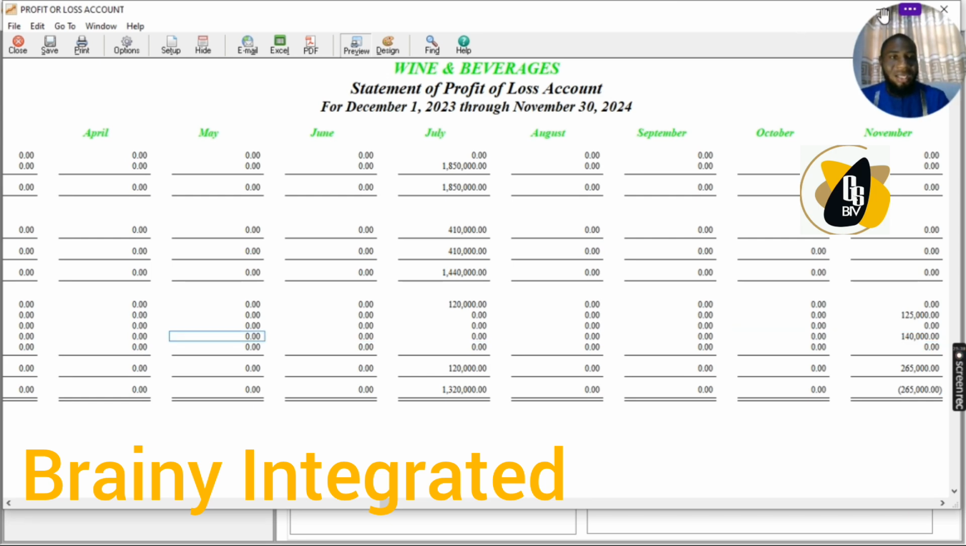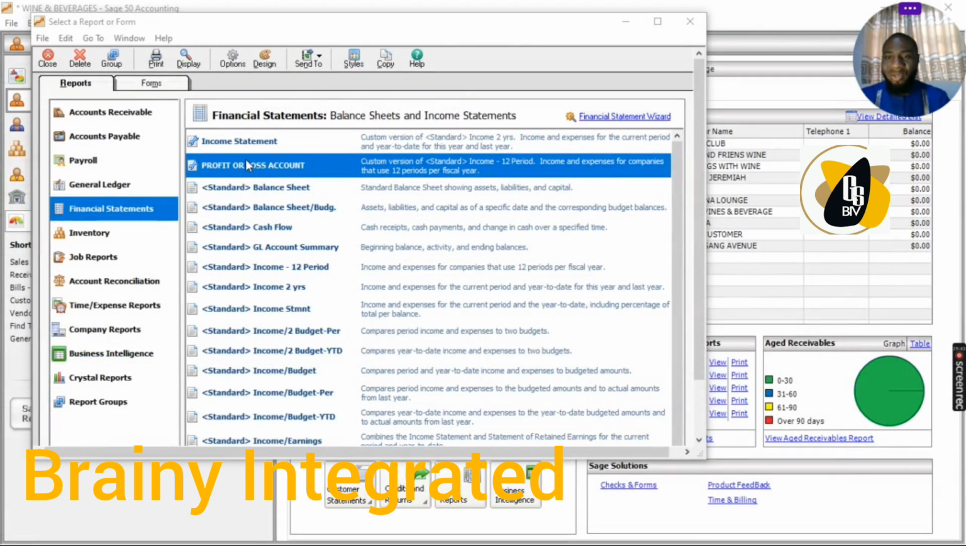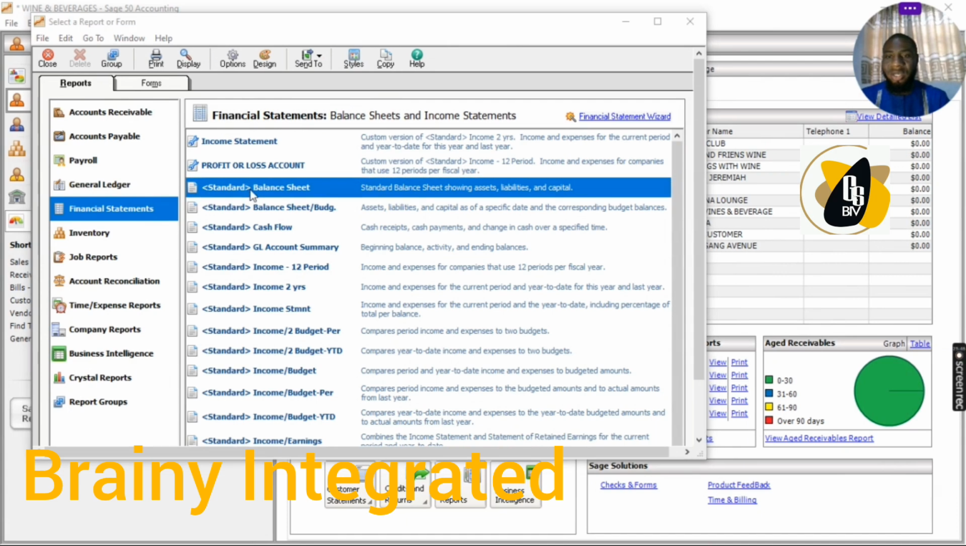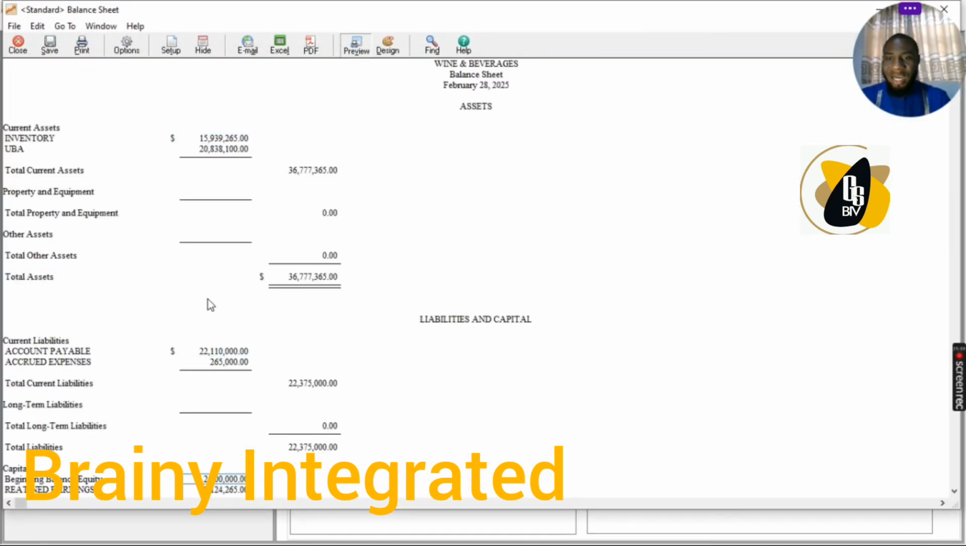Now let's go and see the effect in the statement of financial position, or the balance sheet. I'll click on balance sheet and I'll click on OK. Can you see that the accrued expense is increasing? It has increased. The first one was 125, the next one was 140. If we add everything together, it will give us 265,000. That is why we have accrued expense of 265,000 naira. So that is the process of recording accrued expense.